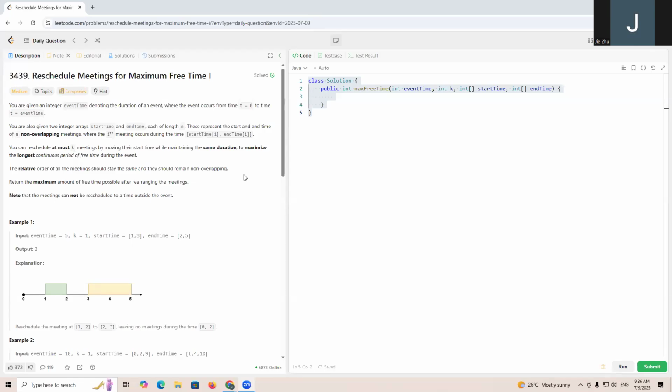Let's go through LeetCode 3439, Reschedule Meeting for Maximum Free Time. It gives us an event time, which is the maximum right end for those events, and also a K. The K means we can move at most K meetings. There are start times and end times, which are the meetings' start and end times, and there is no overlapping between the meetings.